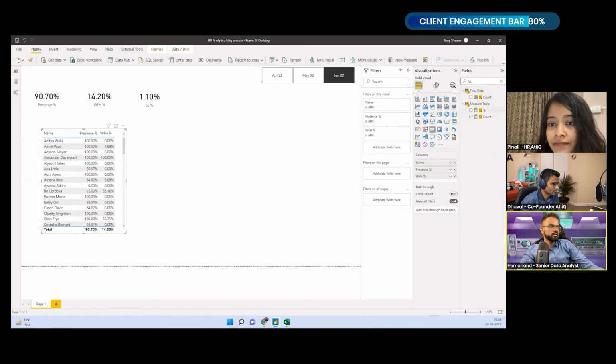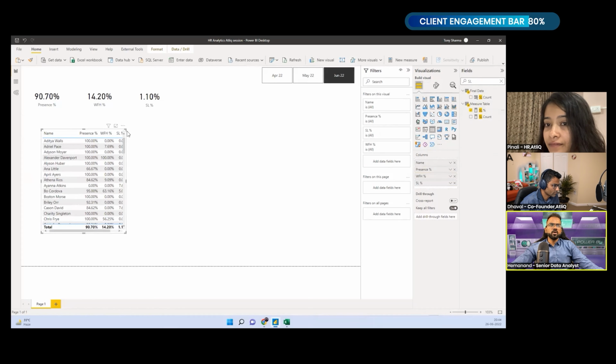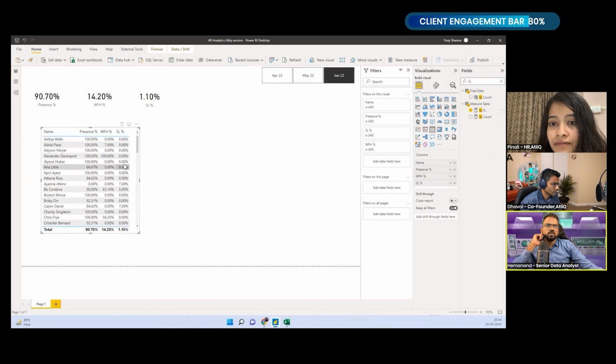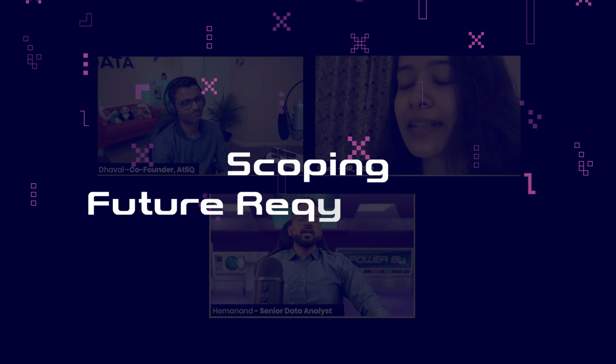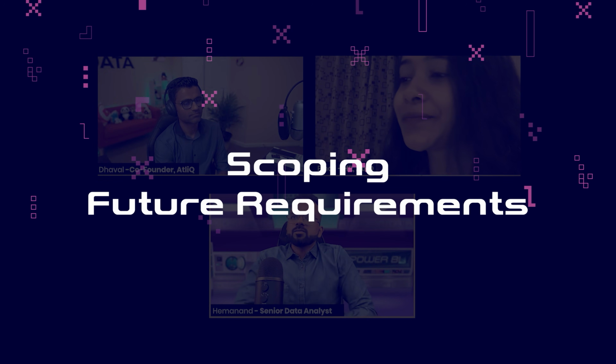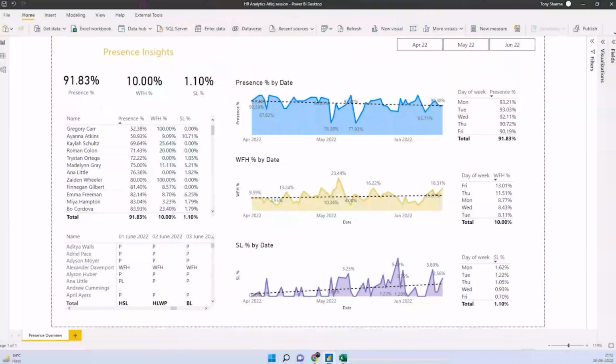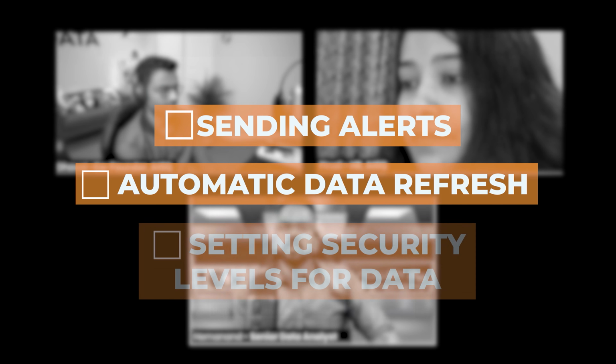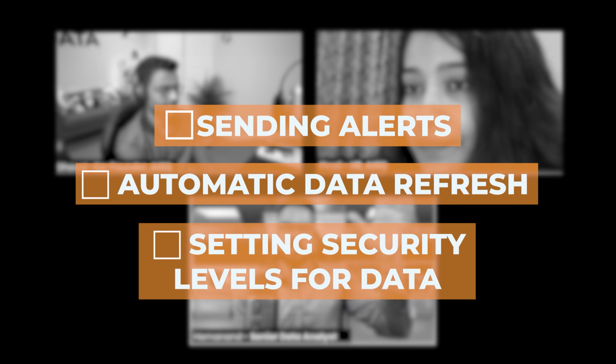Let's see how our analyst captures the wish list from stakeholders for further builds in the final session of this series. We have created the dashboard, but our stakeholders want more. They have real-time business needs such as sending alerts, automatic data refresh, setting security levels for data. You will also understand how a data analyst scopes the requirement for future builds from this session.